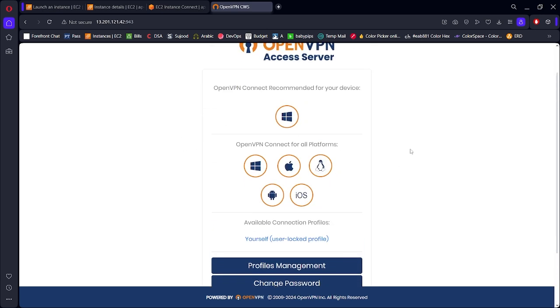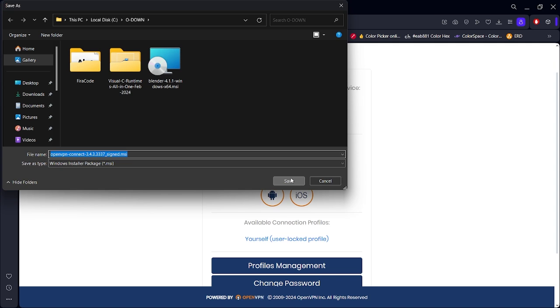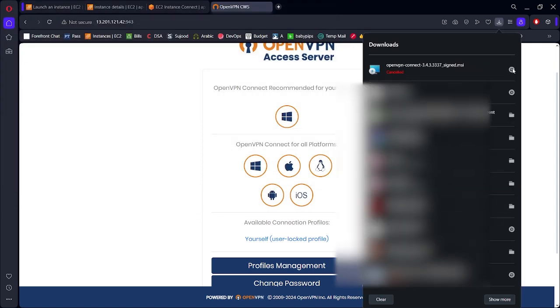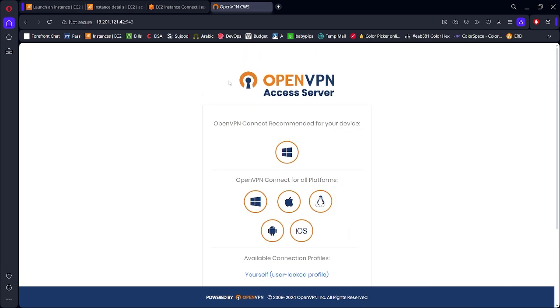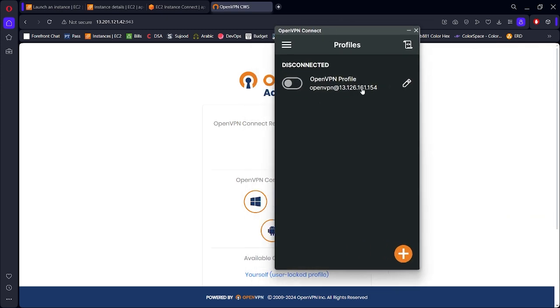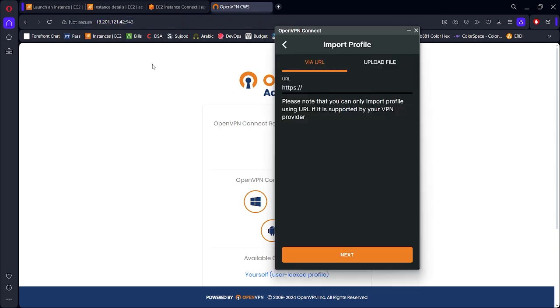Now you can download for any platform that you want the VPN to run on. Either it is macOS, Android, iOS, or Linux or Windows. In my case, I'll choose Windows. I can just save it. I already have it installed, so I'll stop it from installing, and let me show you OpenVPN Connect. This is the software that it will download, but this is not the configuration for this VPN that we just set up. So I'll add a new URL or a new IP address of my VPN.